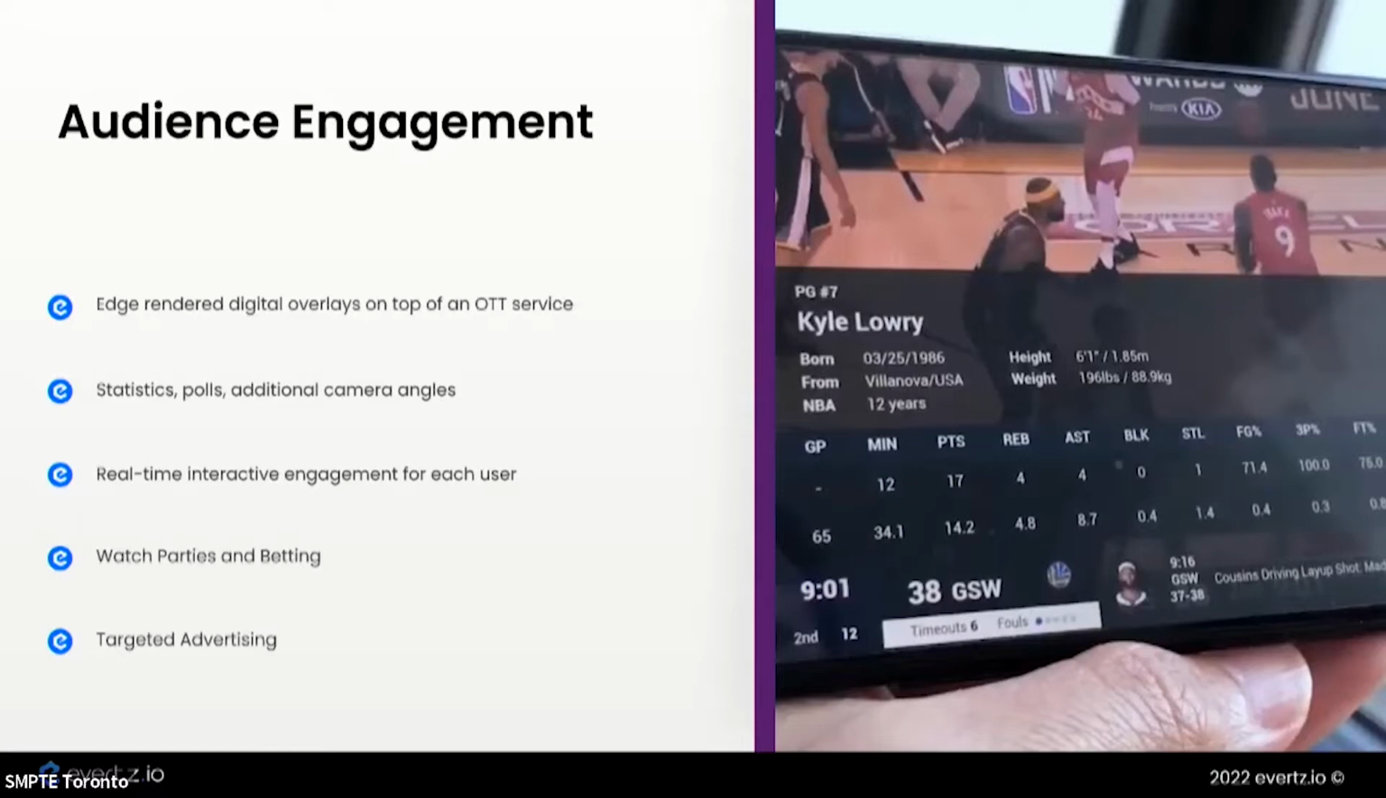Sometimes it's just you yourself, but with these technologies, you can also start to do watch parties, inviting multiple people in to watch the game with you and interact with them, as well as watching the game, seeing stats, seeing graphics, all that kind of stuff.